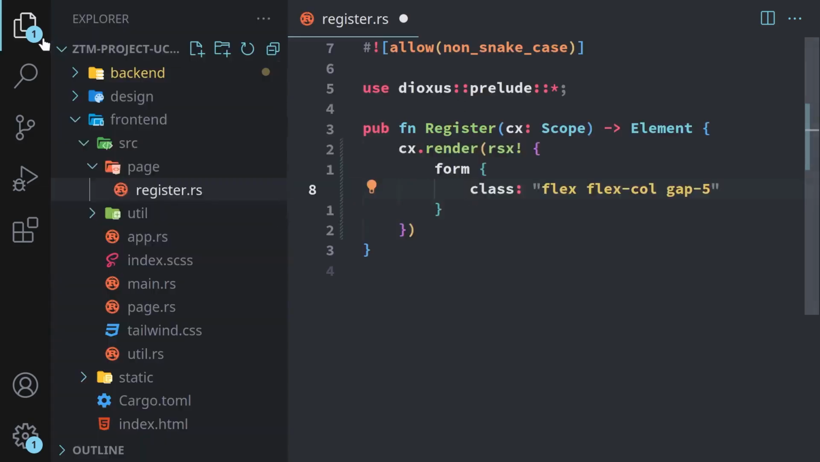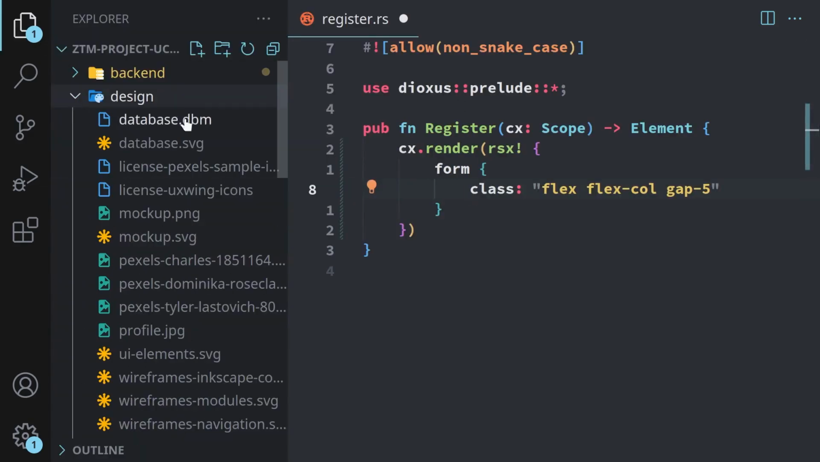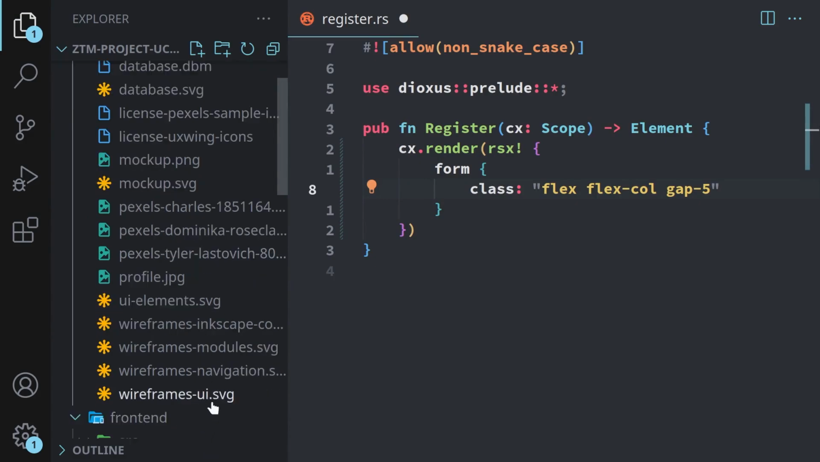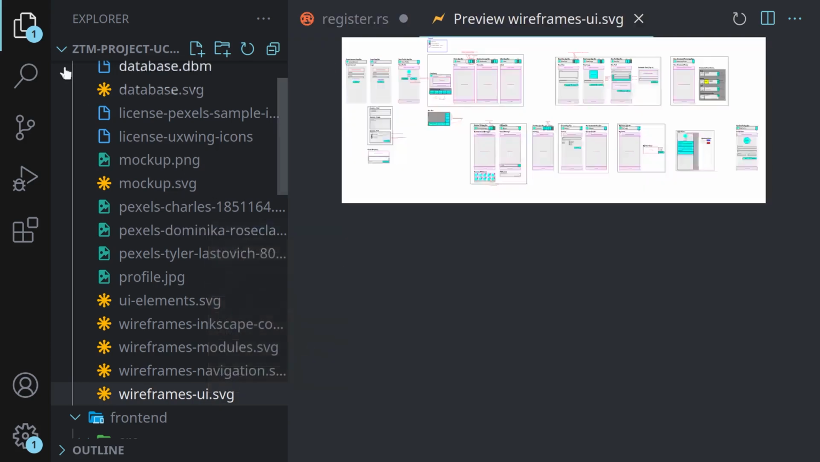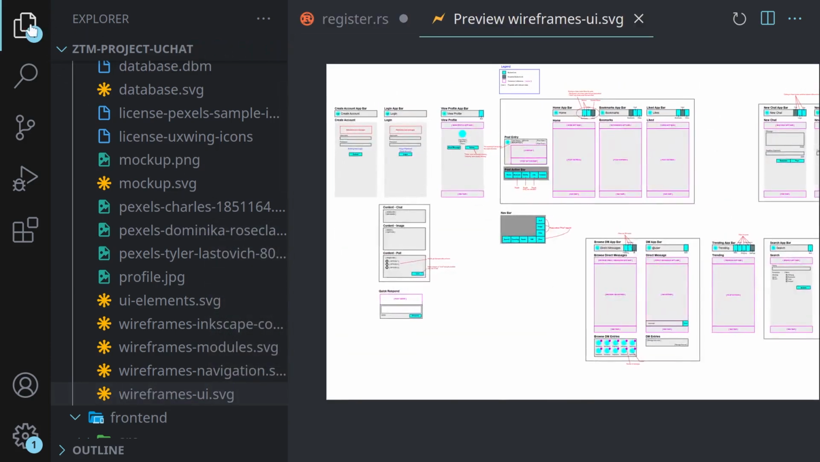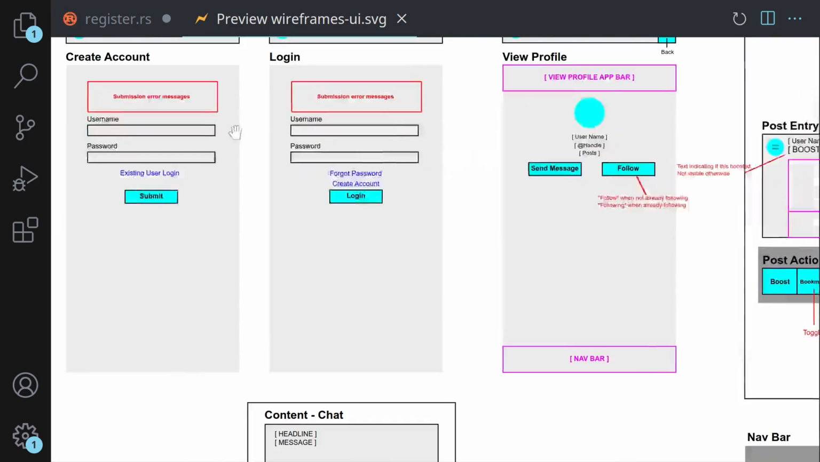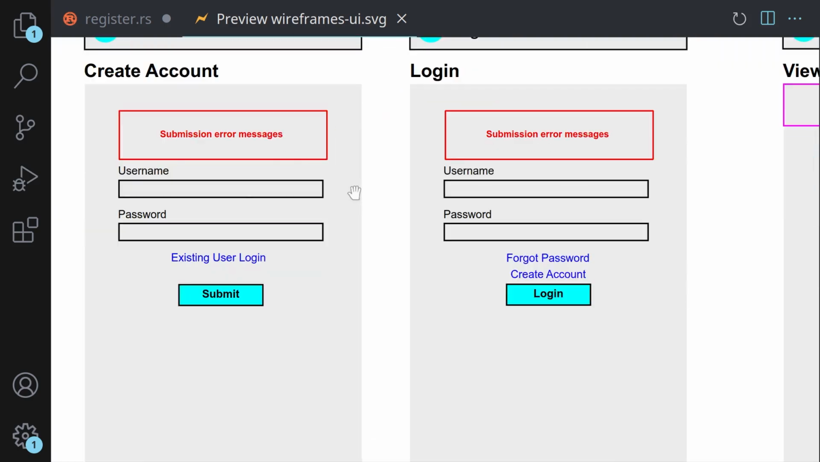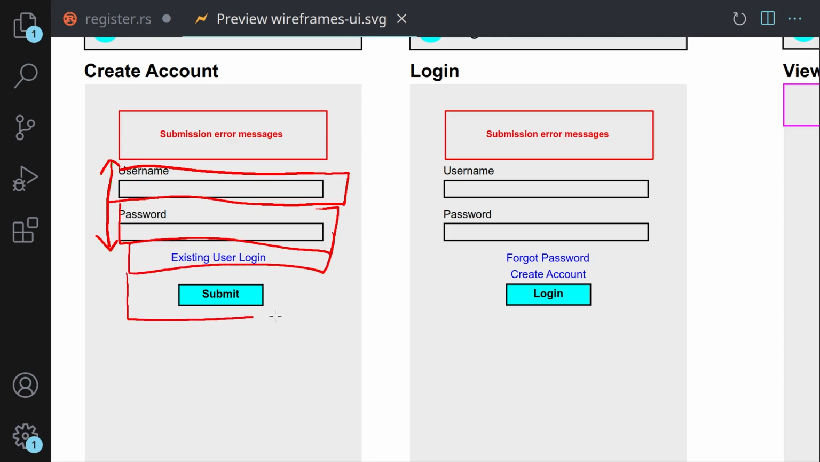We take a look at our design documents. We'll look at the wireframes UI. And if we zoom in here, we look at our create account page, we'll see that we have our username and password. They're going down here. So we're going to have a flex box going vertically in columns, and each one of these is going to be a flex item. So we'll have our username, password, this link, and then our submit button. And we'll also have our submission error messages here at the top. We'll add that later.